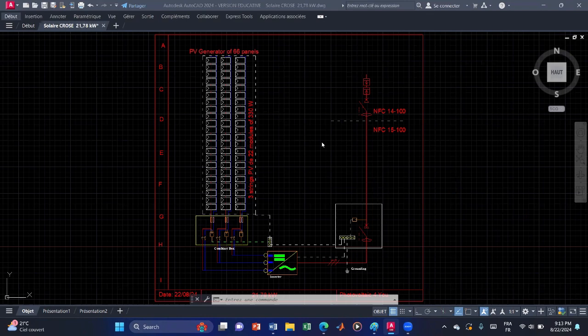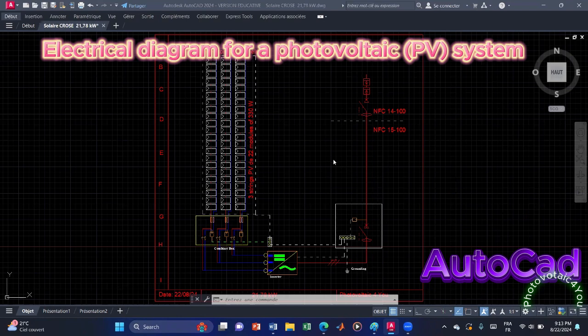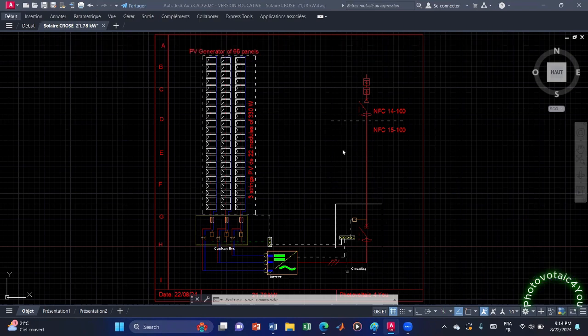I would like to provide you in this tutorial with a description of this PV system designed with AutoCAD. As you see in this picture, this is an electrical diagram of a photovoltaic PV system. So I will provide you with a detailed description of the components and the roles within the PV system. Okay, let's start. In this PV system, we have a lot of components.